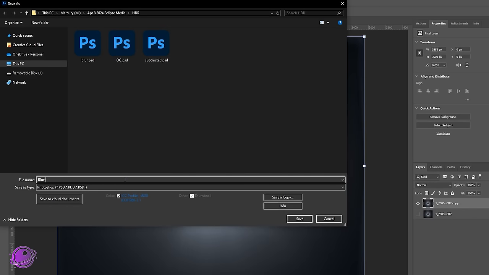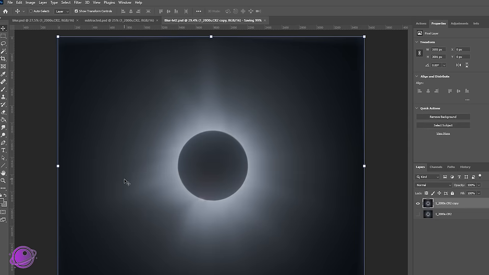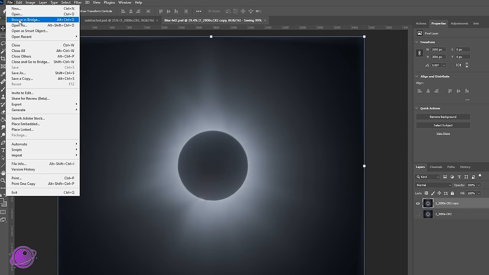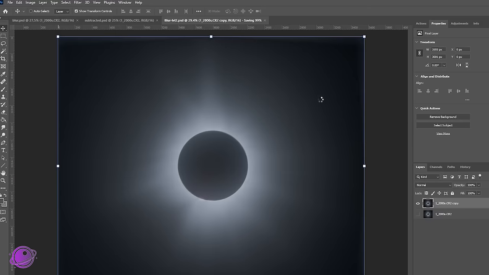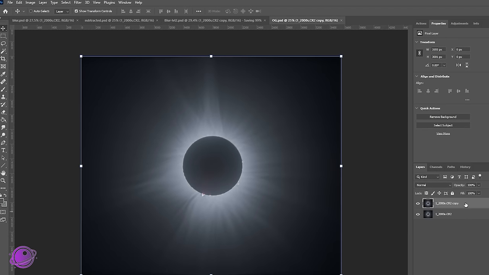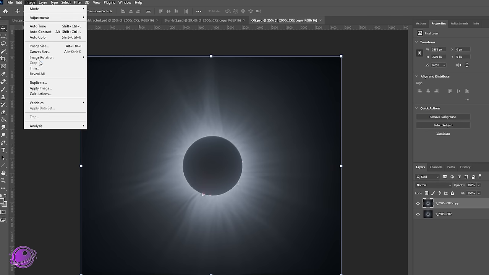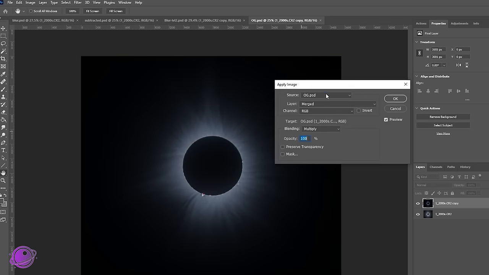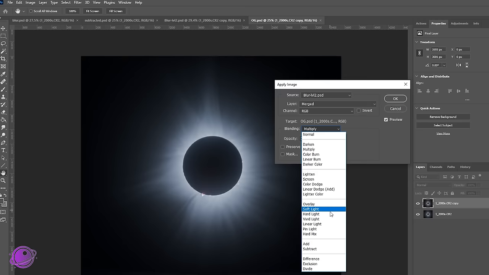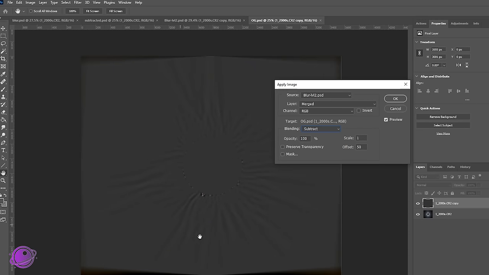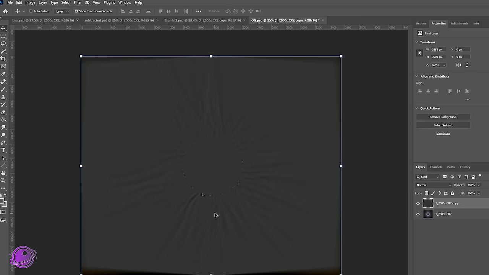So I'll do blur level 2. And then I'll open up OG. We're still working on the same OG file, but this time it has two layers. And now I'm going to do image, apply image. So blur level 2 is the source. And I'm going to subtract, so I have that. You can see it looks a little bit more fabric-y. I'm going to keep the scale and offset at 1 and 50. Press OK. So I have this.